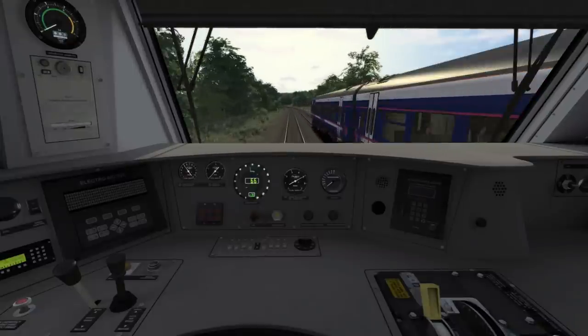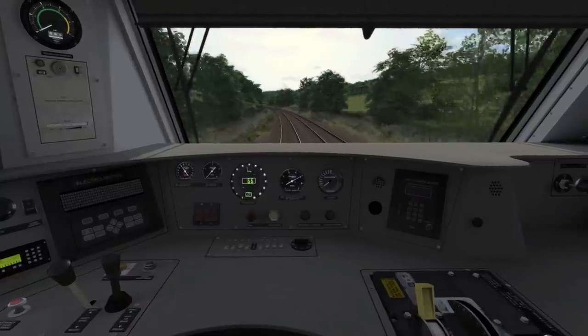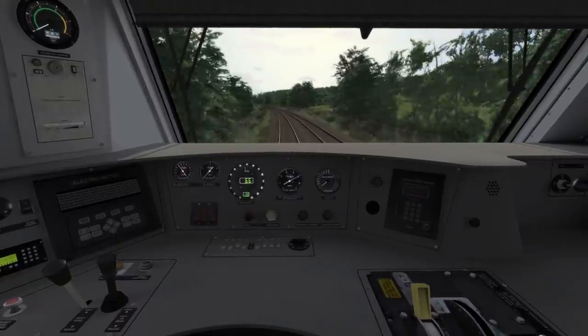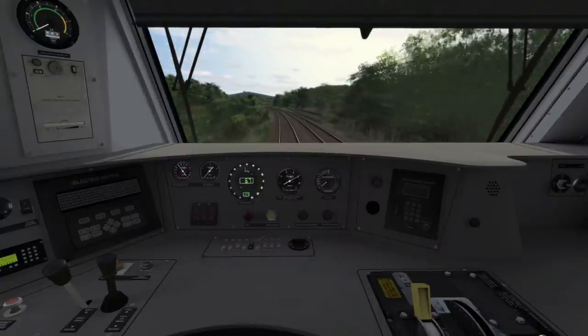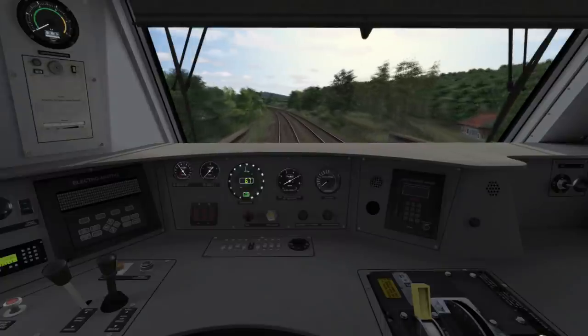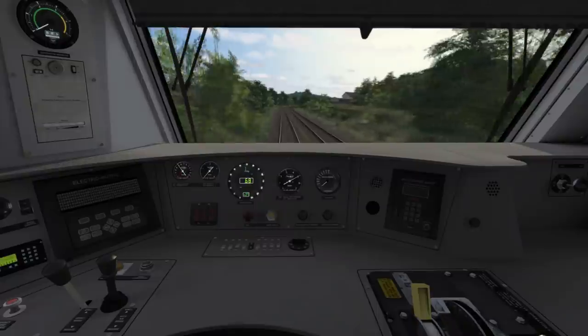So there's two overbridges between the signal we've just passed and the next signal. We've just passed the first of those overbridges, and at the second bridge, that's where I'm going to start applying the brakes for our stop, up to between 2.5 and 3. So this is quite a hard brake application due to the downward gradient that we're on.